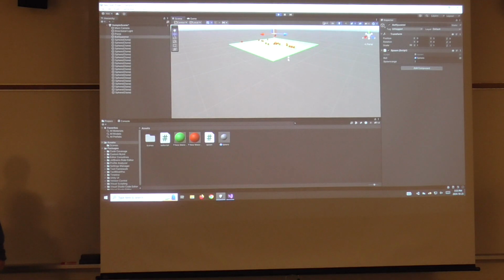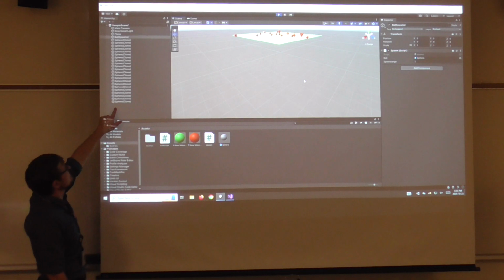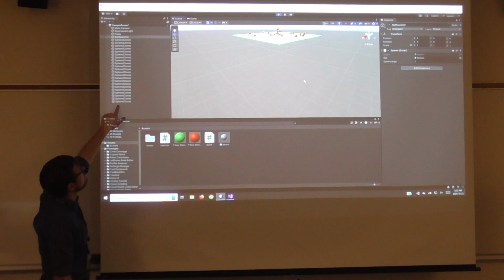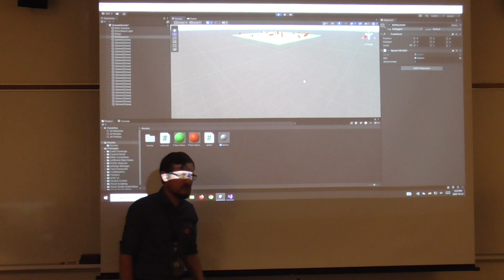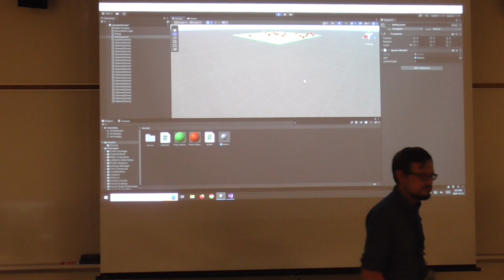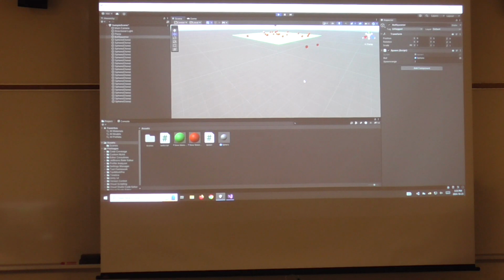So now you can kind of watch them. As a ball falls off the edge, they just blink out of existence. And you can see that there is something keeping our list of spheres from growing forever. That make sense? Any questions about this?